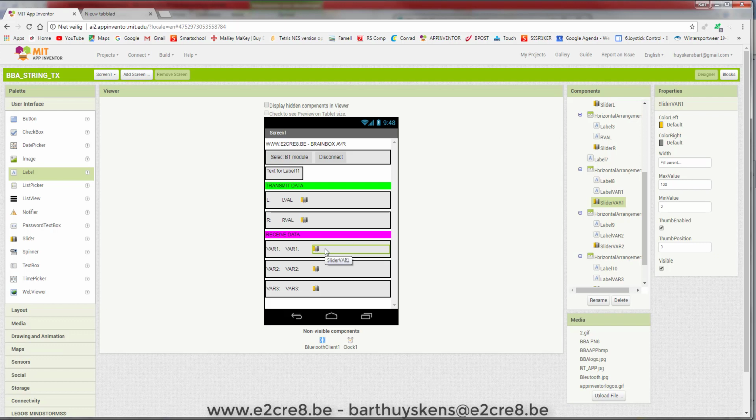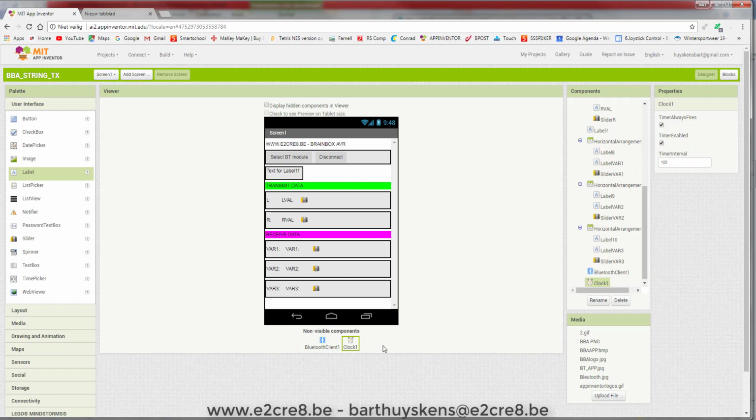You need to put the Bluetooth client here, and this clock is very important. This clock determines how fast data is sent and is received. This clock, I've put it here at 100 milliseconds, so that's pretty fast. If you don't need the speed, please put it at 1000 milliseconds or something like that. But I want to drive a car with it, so this is pretty fast even for the car.